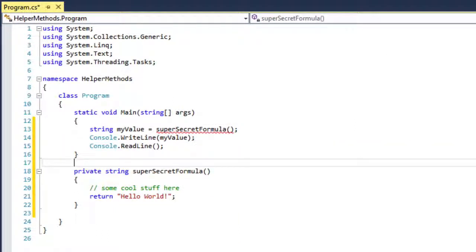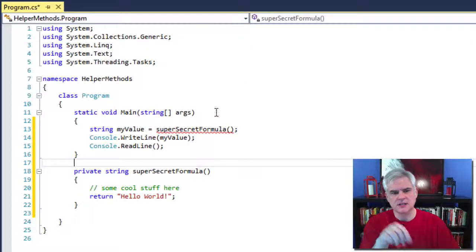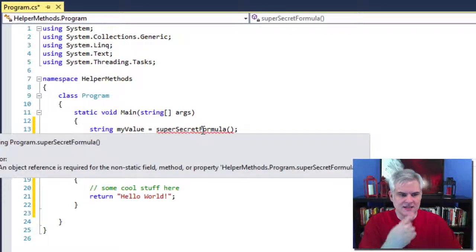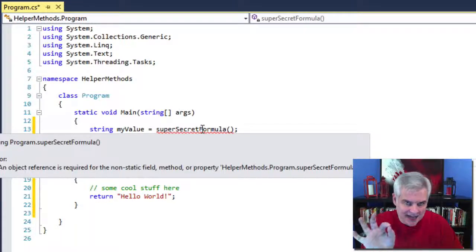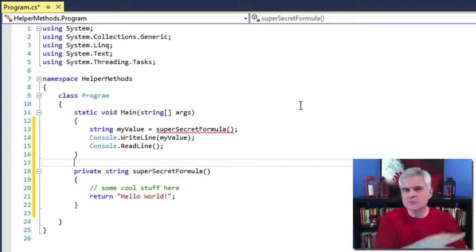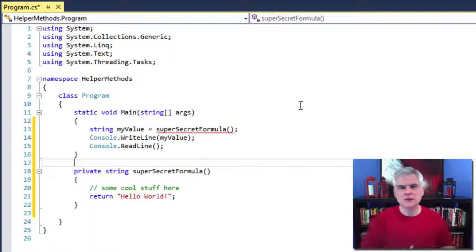Okay, so as you can see, the example is flawed. We get this red squiggly line. The error says an object reference is required for the non-static field method or property super secret formula. Okay, so I'll fix that issue in just a moment, but let me first explain what I intend for the code to do. So I want to create a custom method and then trigger, or rather call that method in my C# code.